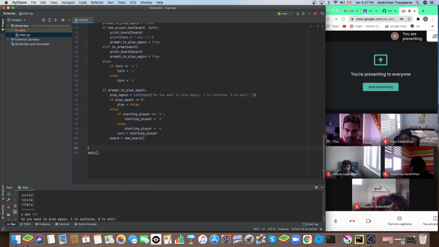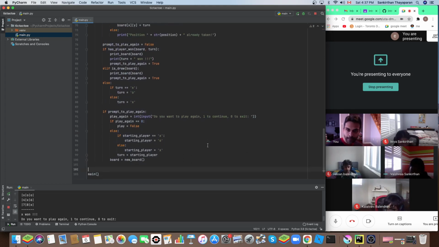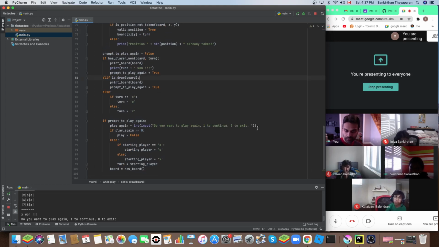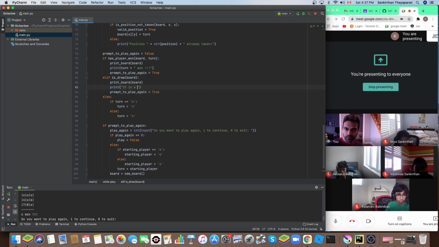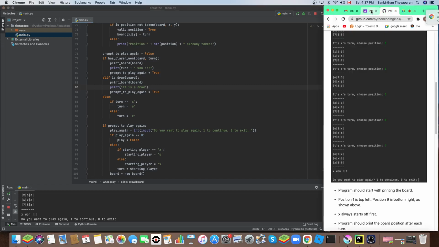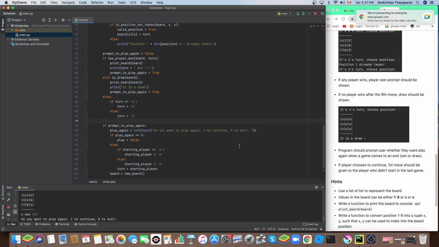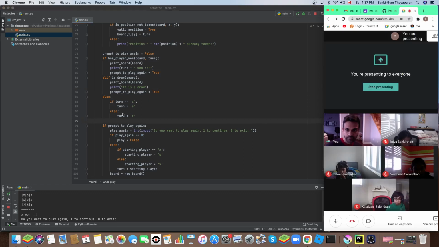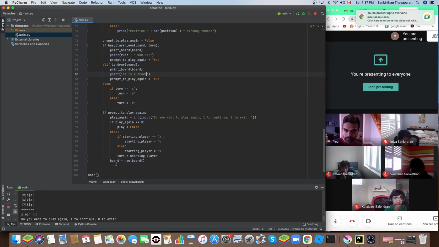What do you think? You guys see what? If it's a draw, I have to say, okay, after I say this thing, print it is a draw. Is that what I said? It is a draw. Okay. Let's test this.